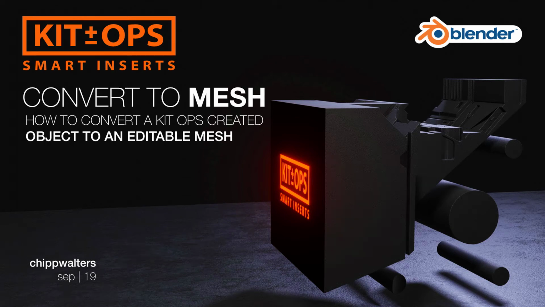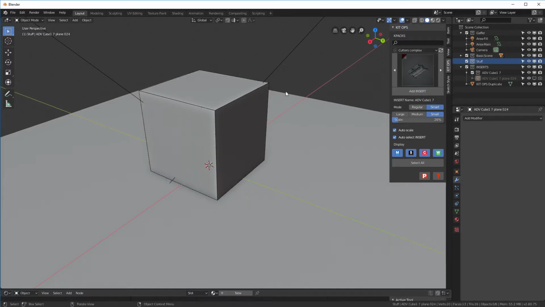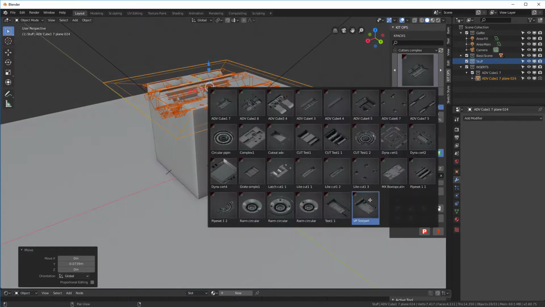Hey, what's up guys? This is just a quick KitOps tutorial showing you how you can apply all of the KitOps modifiers to an object so that you can create a single mesh out of it. So let's get started. I'm going to quickly add some rather complex cutters to our scene.